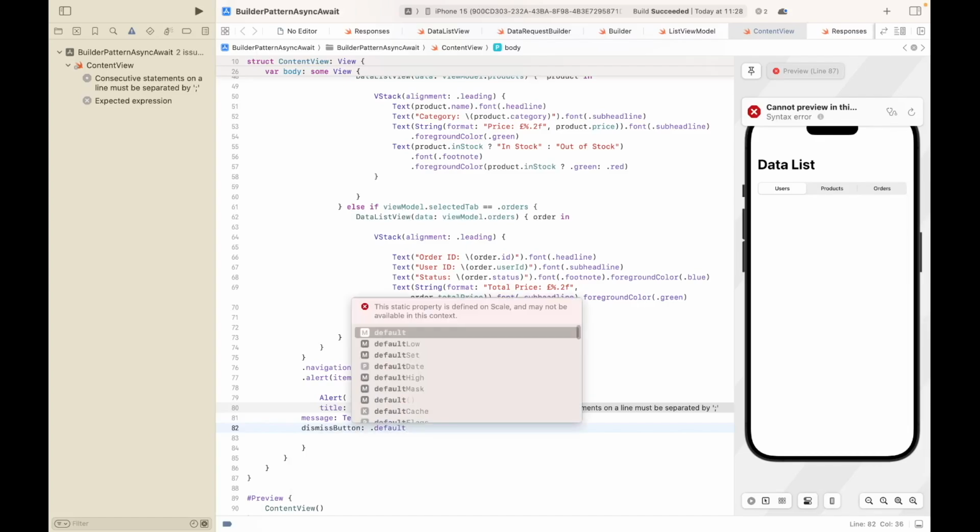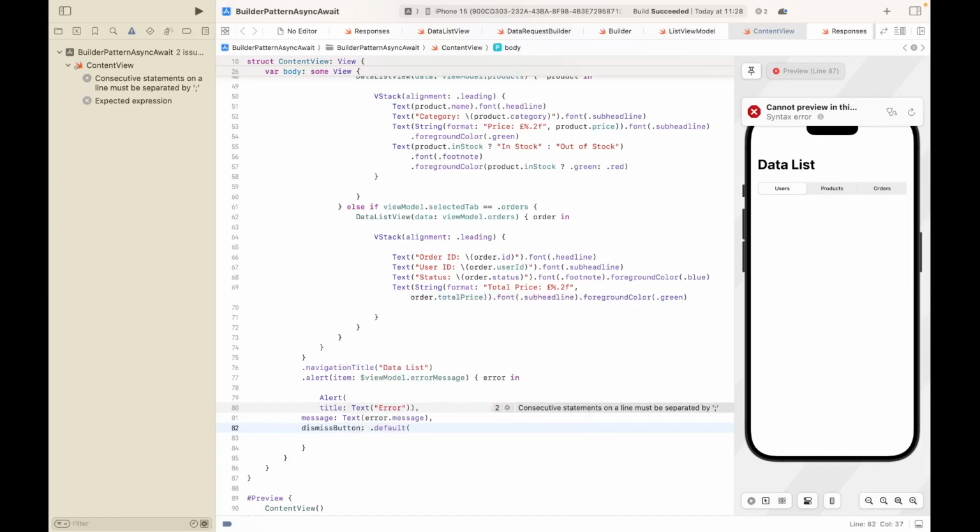Text, okay. It doesn't like that. Default label can only appear inside the switch. I've got two closed brackets. I should delete one.